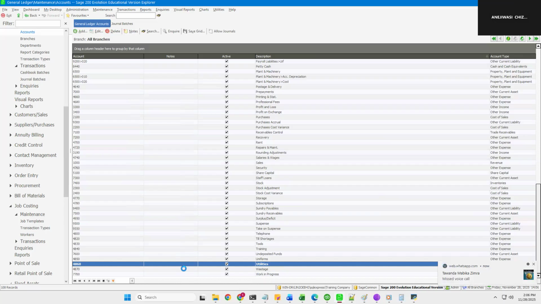Then salaries journals. Do you have an idea of salaries journals? No, you don't have. All right. So, okay, salaries journals, I'm going to leave that. So I want you to go and do that today, right?